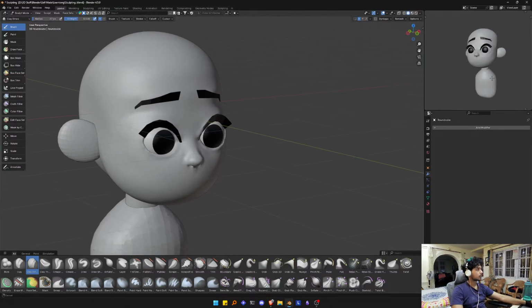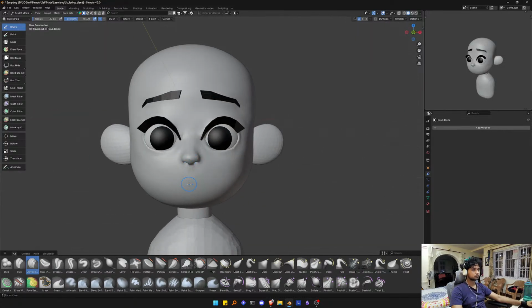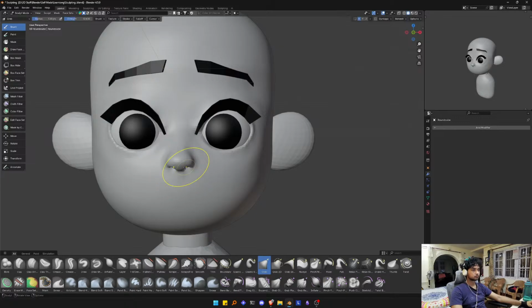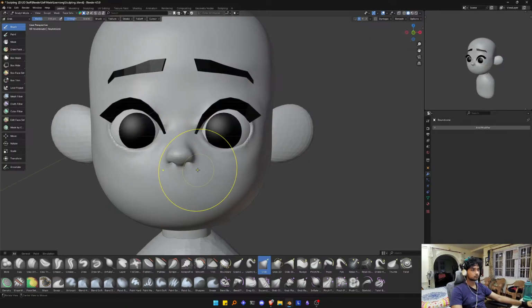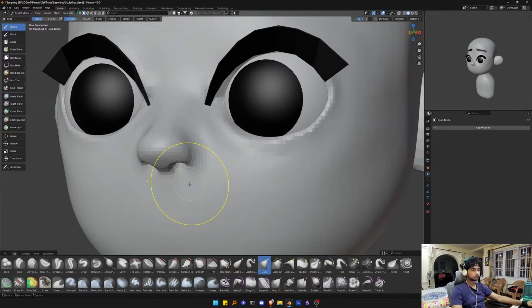I'm just going to blend in a transition between the nose and the head object. And I'm going to use the grab brush, and I'll just pull back this nose tree area. Shift C. I'm going to use the crease brush, and I'll just crease in the side of the nose like so, and I'll smooth out the surrounding areas.